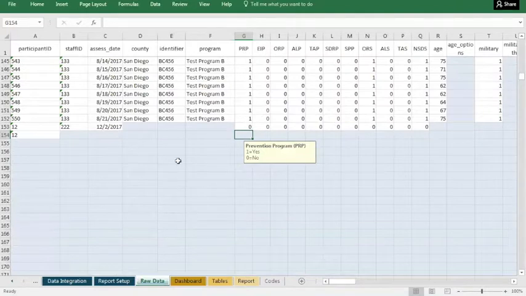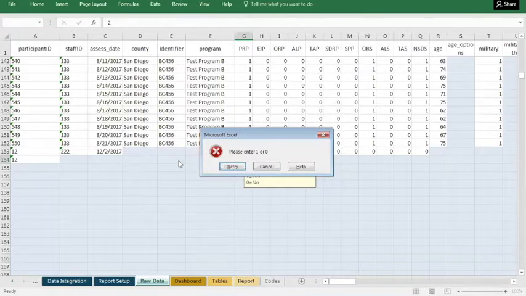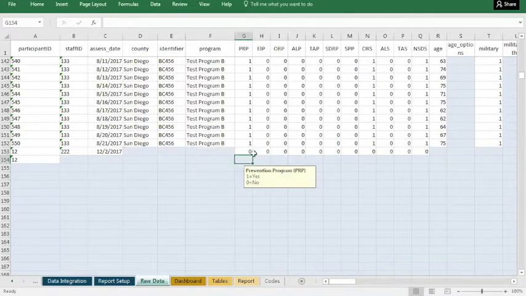I'm going to go back to the raw data spreadsheet. We also have some data validation here to reduce user error. So for example, if I try to type in 2 here, I get an error and it tells me what the actual values are that are allowed here. So this way you can do less data cleaning. Now we have another option for integrating data into this spreadsheet. So I'm going to go back to my instruction worksheet.